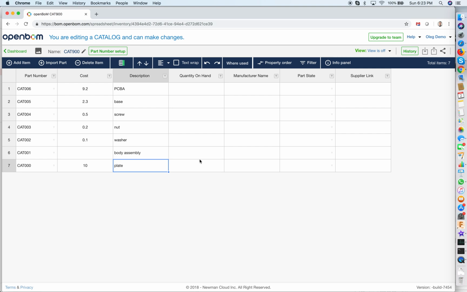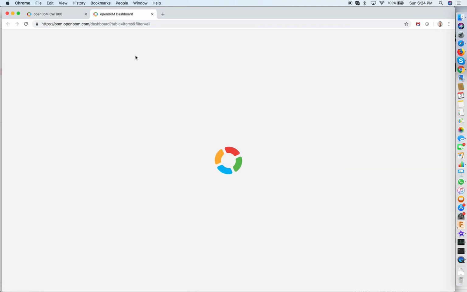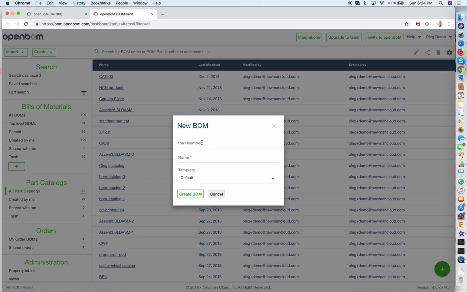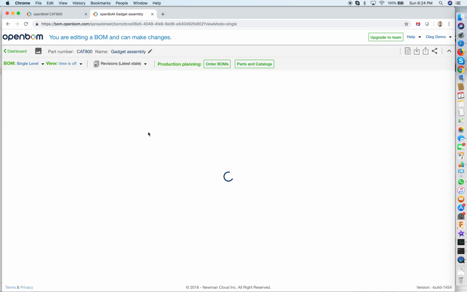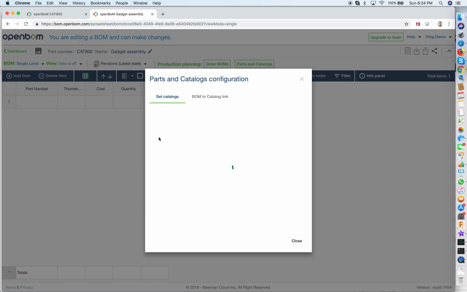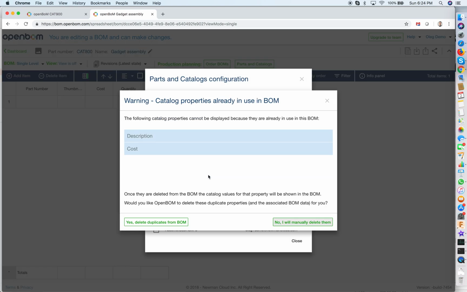So let me start now from creating an assembly. I will create a bill of materials for this assembly, like a new BOM, and I will choose the part number for this assembly, and this will be my gadget assembly. And this is the default bill of materials that OpenBOM creates for you, and I will add a catalog to this BOM, so I will be able to use parts from this catalog.